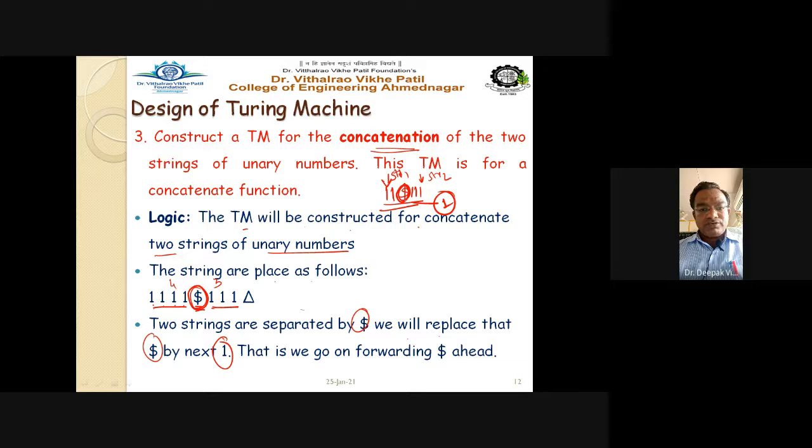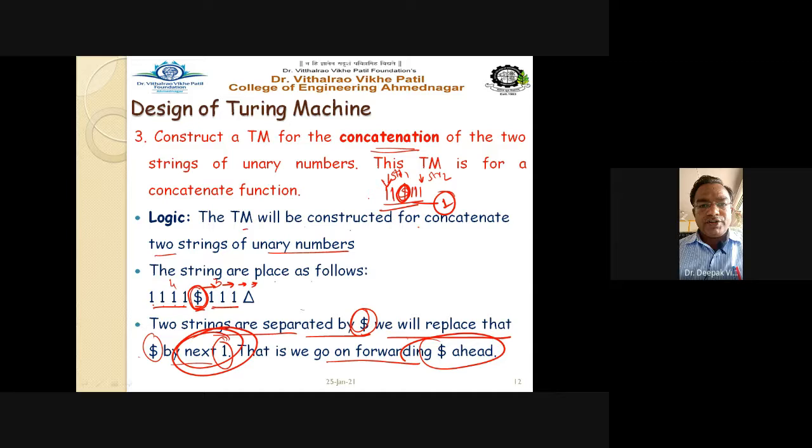See the logic carefully. Two strings are separated by a dollar sign. We will replace that dollar by a one. We have to just replace that dollar by the one symbol. That is, we go on forwarding the dollar ahead. Meaning, step by step we push this dollar symbol in the right hand direction, to the rightmost corner, so that the two strings get concatenated. Let us see how it is done here.